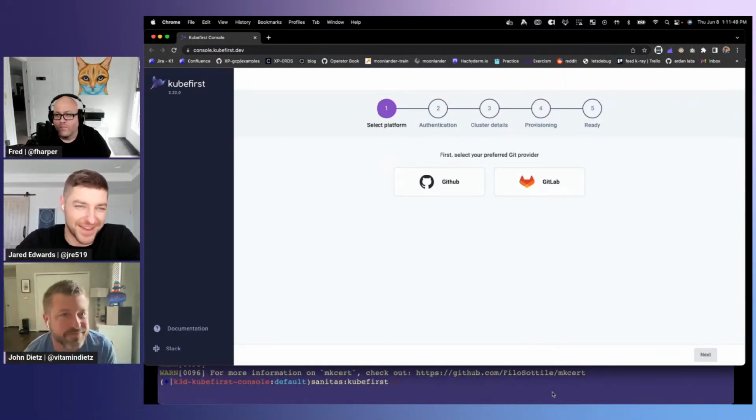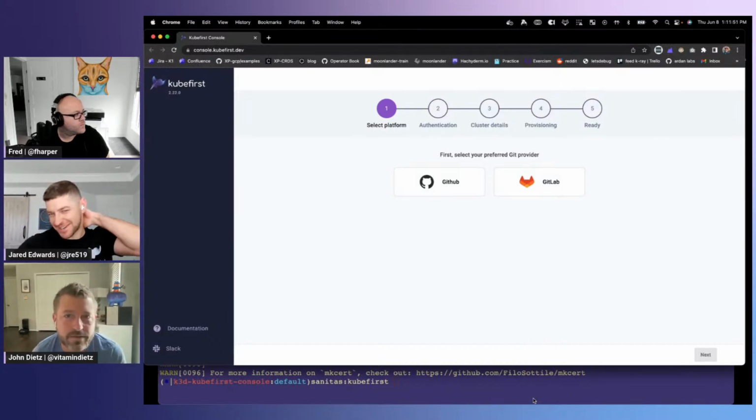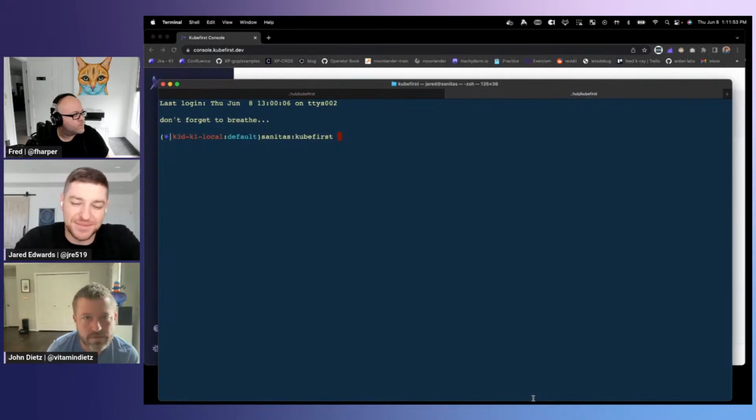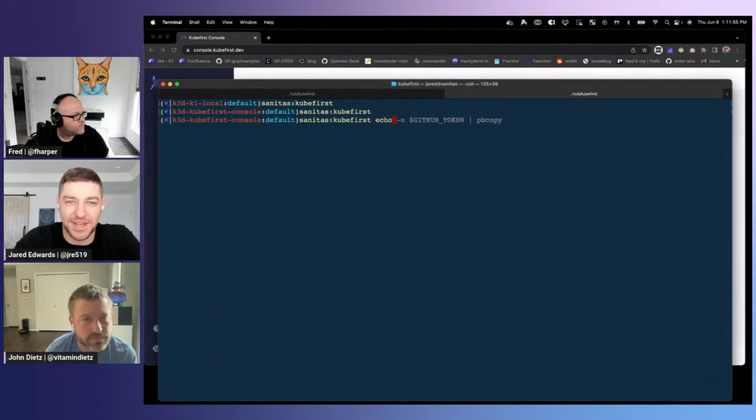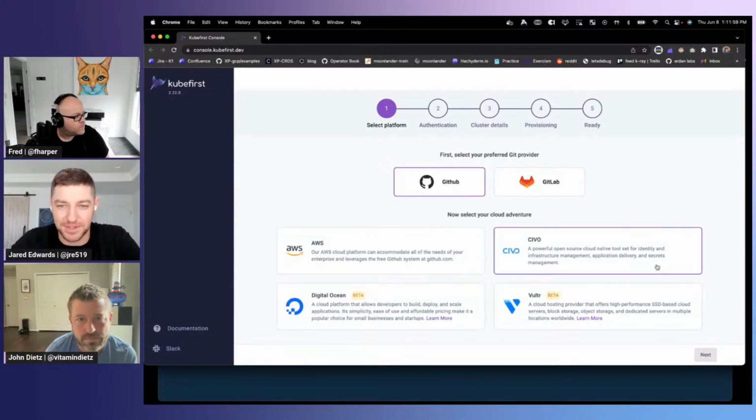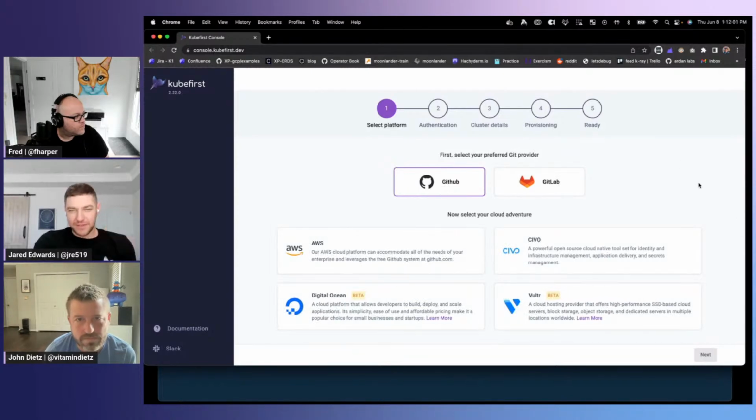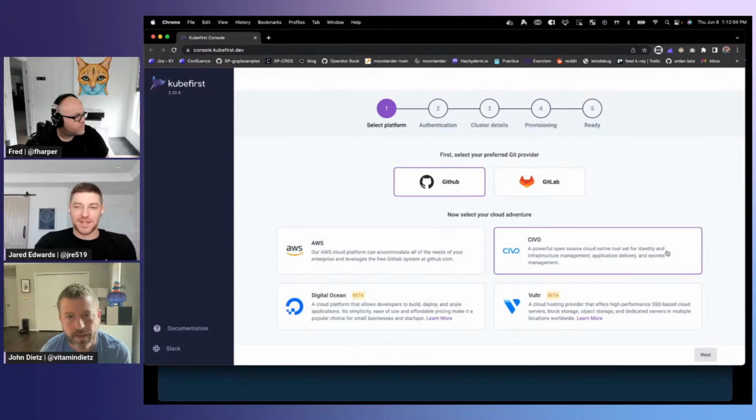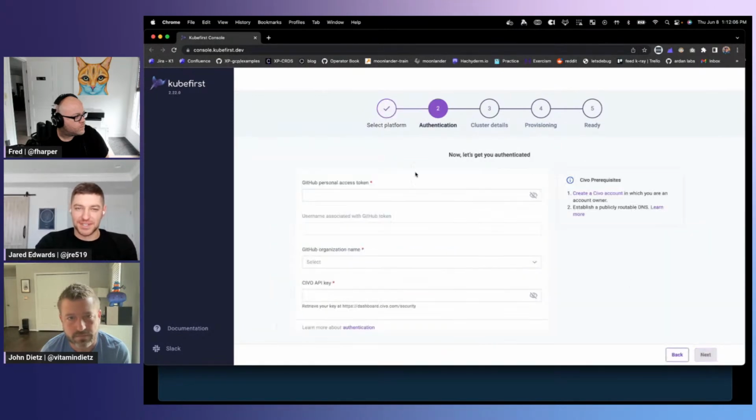What are we looking at? All right, so we're looking at our first decision point here. We're going to use GitHub. I've got a GitHub token staged here that I'm going to grab. After you select your Git provider, it's going to prompt you for which cloud. We're going to select the Civo cloud for this installation.